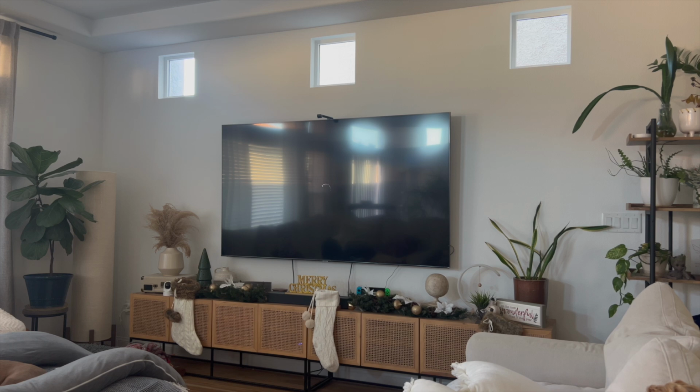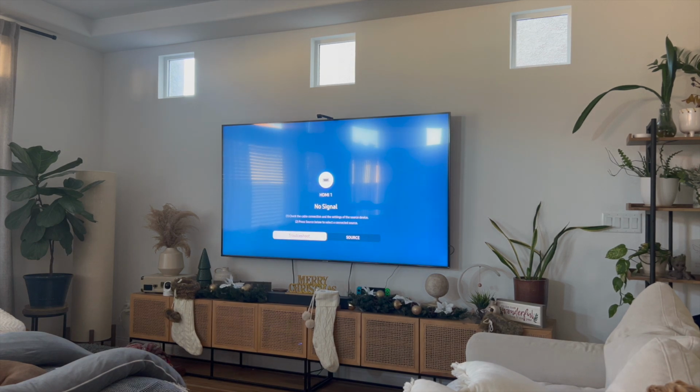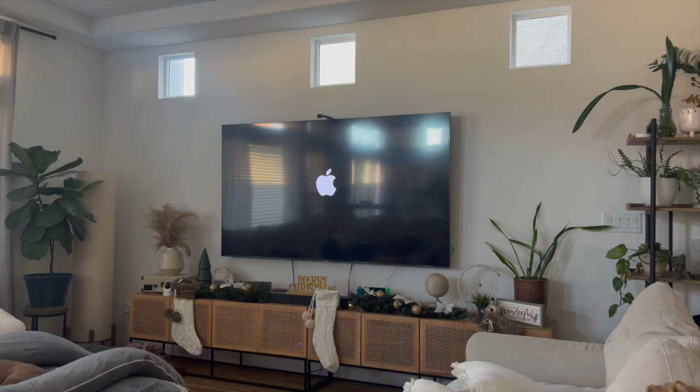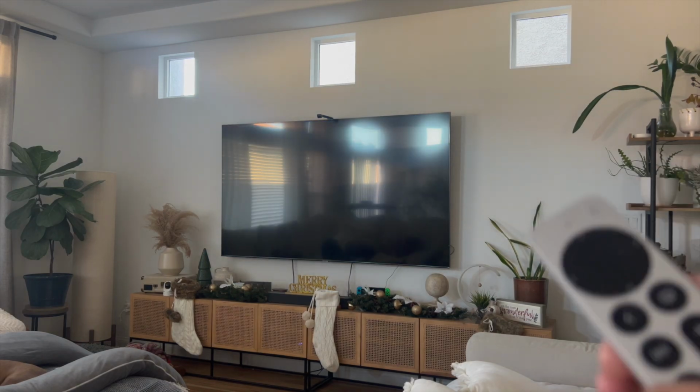Now, while this is happening, also make sure that your connection to your internet is stable and it's actually connected to your Apple TV. So this might involve you having to restart your router or connection so that you can actually reconnect your Wi-Fi to your Apple TV.